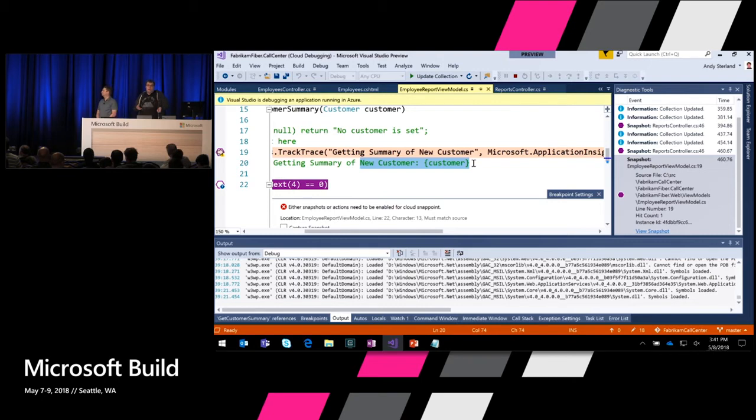So if ever you need to deploy, get this extra piece of information, you can go ahead and use a log point.